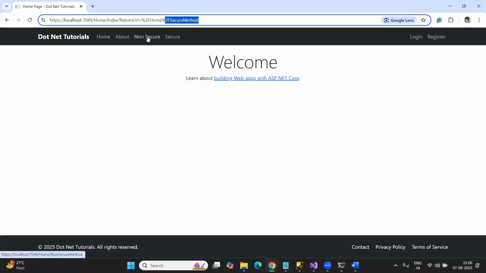And as you have not logged in, it is redirecting to this page. So basically, this return URL query string parameter is automatically going to be provided by the framework, and it is going to hold the original URL value. Whichever URL you are trying to access originally, that value is going to be held by this return URL.